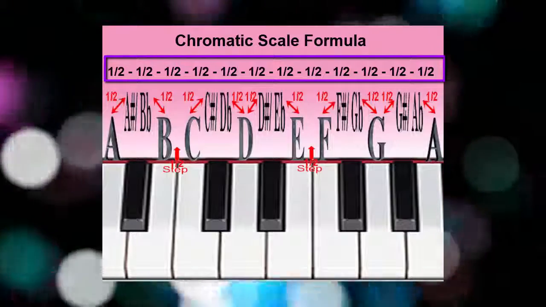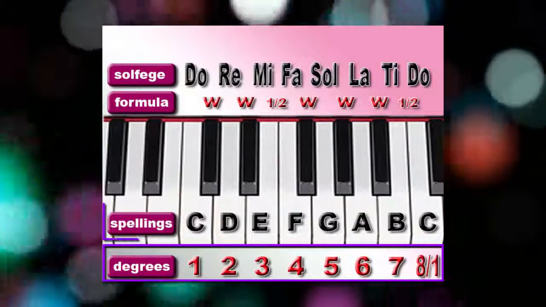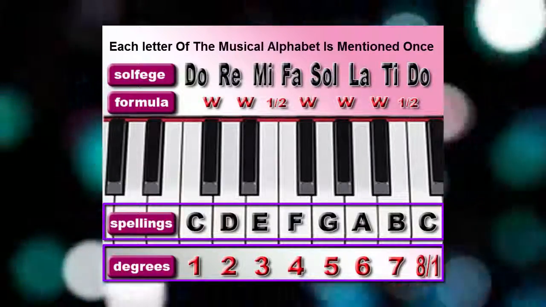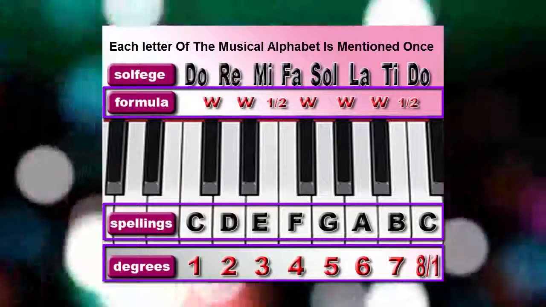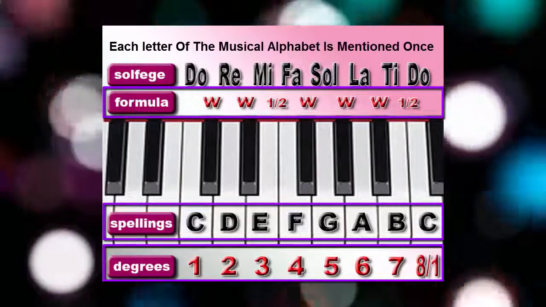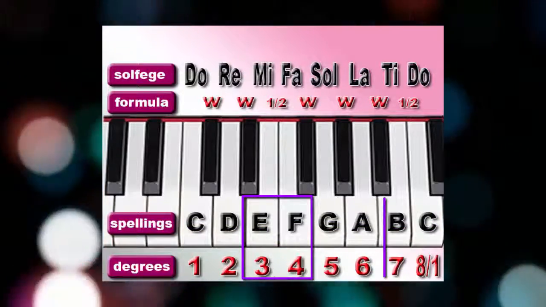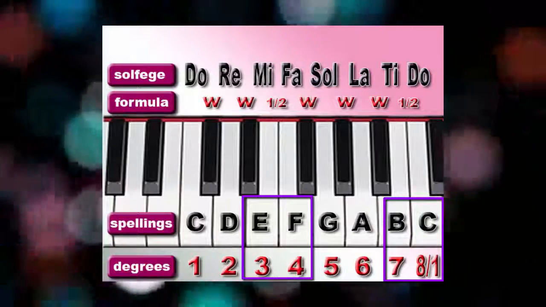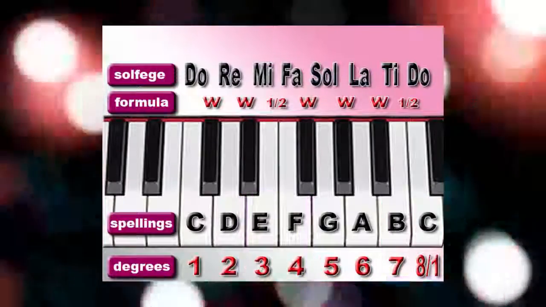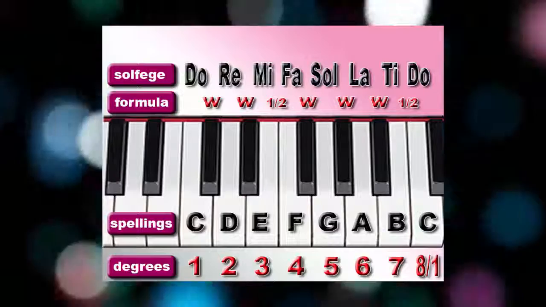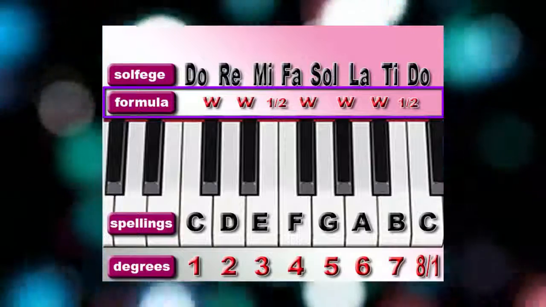Since a major scale contains 8 notes, where each letter of the musical alphabet is mentioned once, the formula for a major scale is slightly different than an uninterrupted string of half steps. In a major scale, only the notes 3 and 4 and 7 and 8 are separated from each other by a distance of a half step. The rest of the notes are separated by a whole step. The formula for the major scale, therefore, looks like this: whole, whole, half, whole, whole, whole, half.